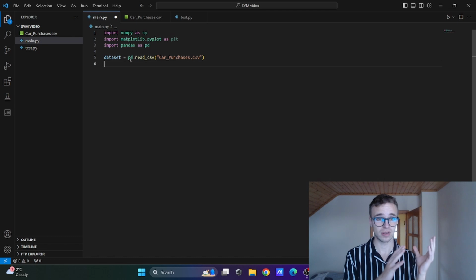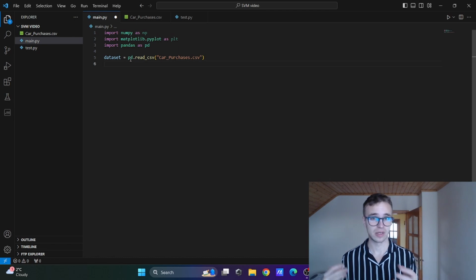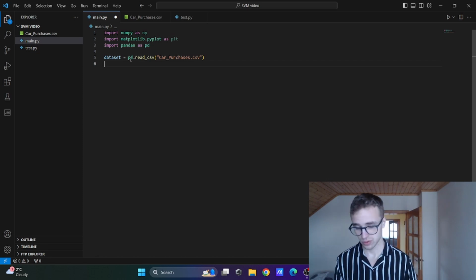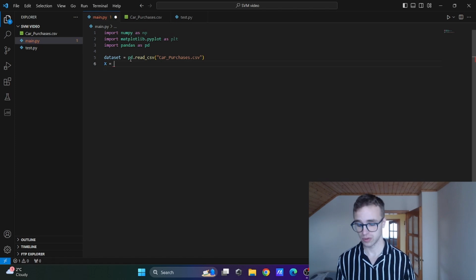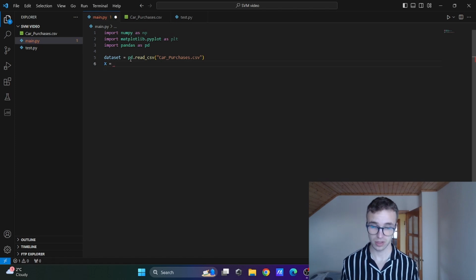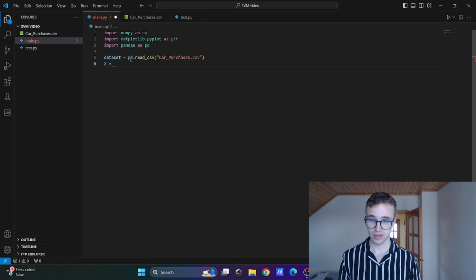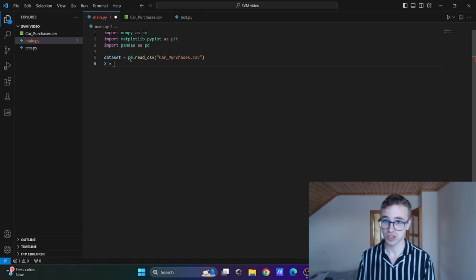And now we will be training our model, so we need to divide the whole dataset into input data and the data we want to predict. So the independent variables and the dependent variable that depends on the independent variables. So X will be the matrix of the independent variables.